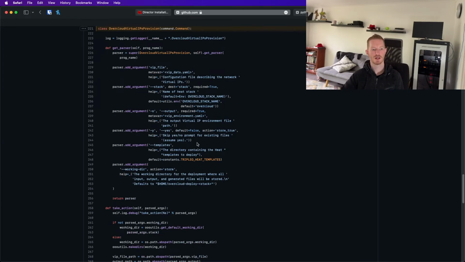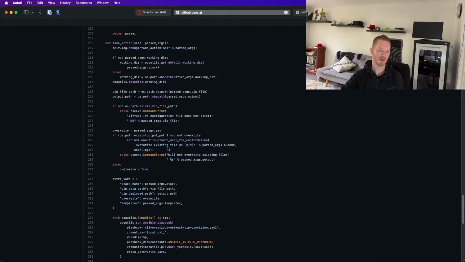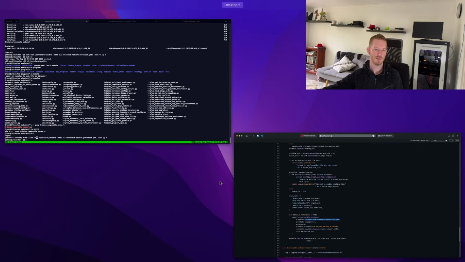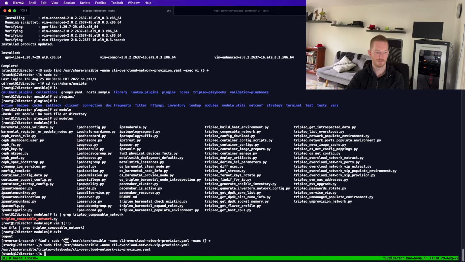We've got a bunch of arg parses, and then we go into this take action section. The take action section ultimately ends up setting the extra vars and then executing the playbook. Here's the playbook name, and we pass in those extra vars that you can see down below. So let's go find this playbook now. We'll do the same thing: find /usr/share/ansible, name is that one. So you can see there it is, exec vim.